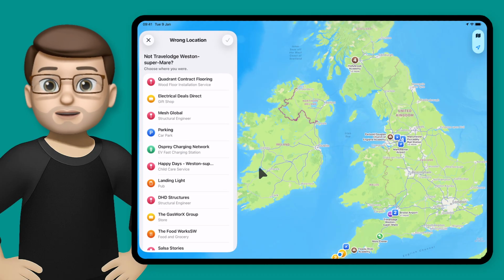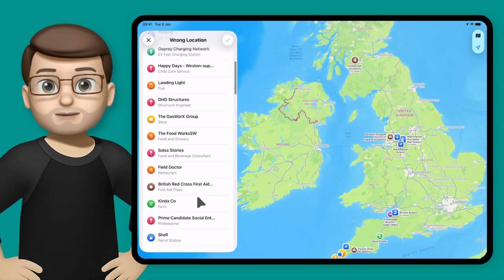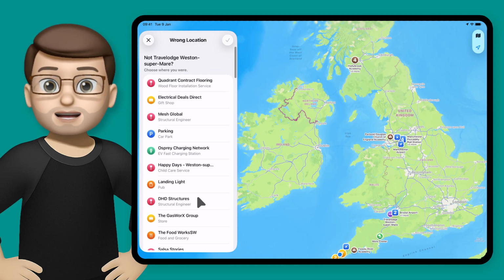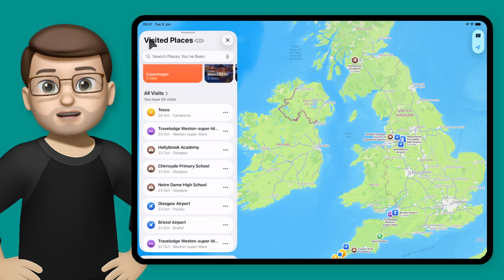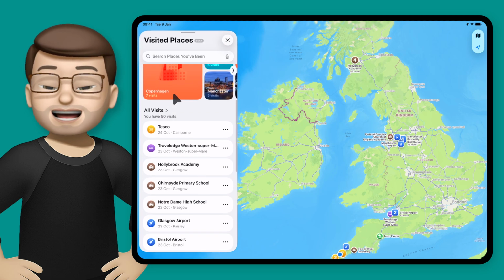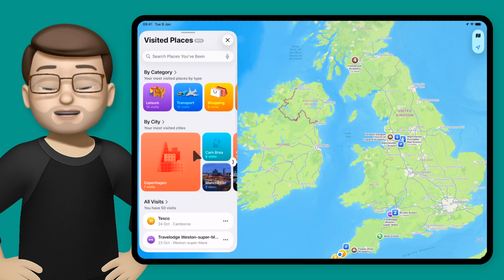This will then give you about 20 or 30 things nearby from where it thinks you were, and hopefully the right one will be on there for you to choose. Then it will update across all your devices, and it will stay in sync for you. You can also delete a place here if you don't want it to be on your history, and it's really simple to do that, and again, it will sync across all your devices.